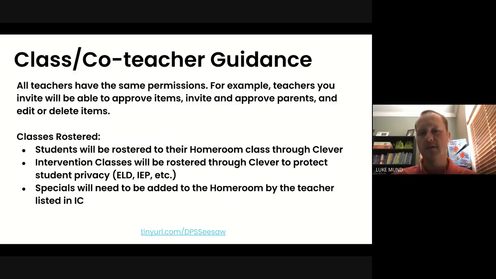Intervention classes will be separate. So ELD, intervention, and SPED classes will be rostered separately. That is for students to have a safe place to work amongst their peers and not be identified as having any special needs inside the gen ed classroom. So we don't want them doing SPED assignments inside the gen ed classroom because that work might be visible. So we've given them their own space. As a former SPED student myself, I really appreciate that.